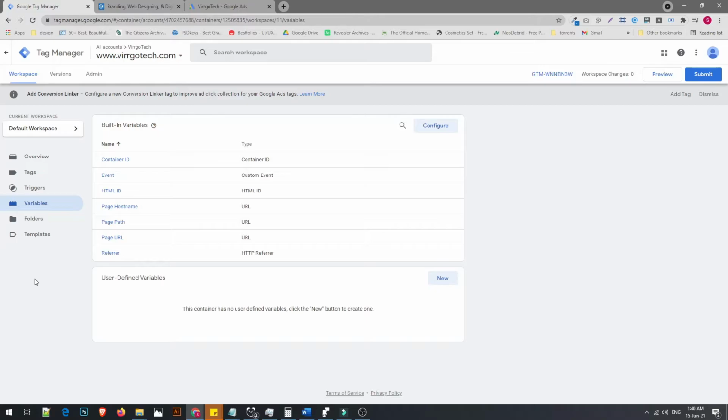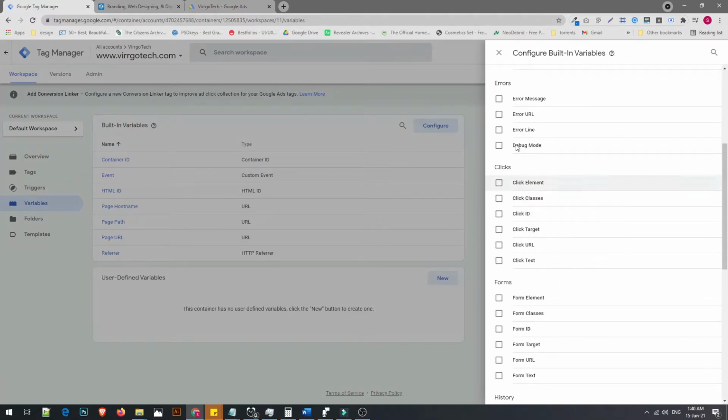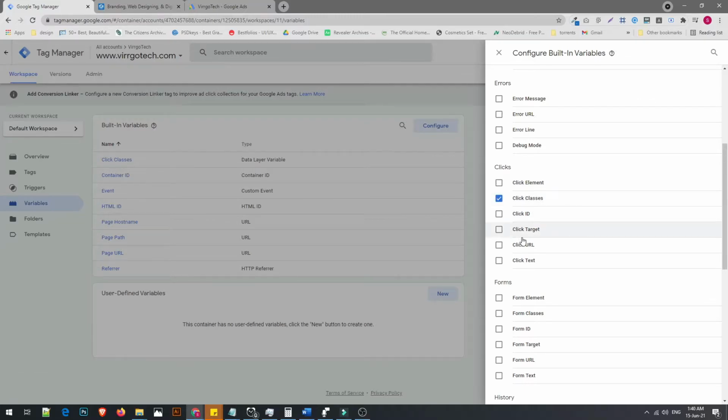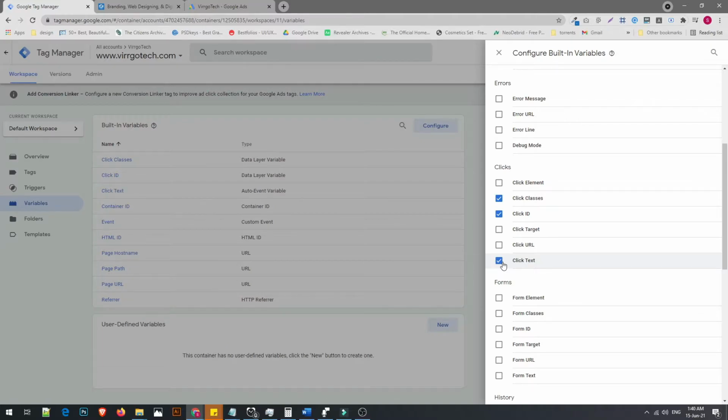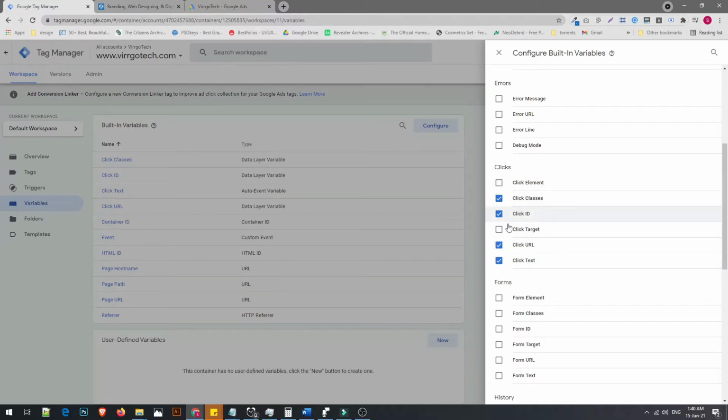Now if we head over to the GTM, the very first thing you need to enable is you need to go to these variables, right? Go to configure, and under the clicks section you need to select at least the classes. Most of the time this is what you're going to use. The button class is what you're going to use to set up a trigger. But if for some reason the class isn't available, you may go with click ID, or if that's not available, maybe click text or click URL. If you want to choose them all, you can select them all.